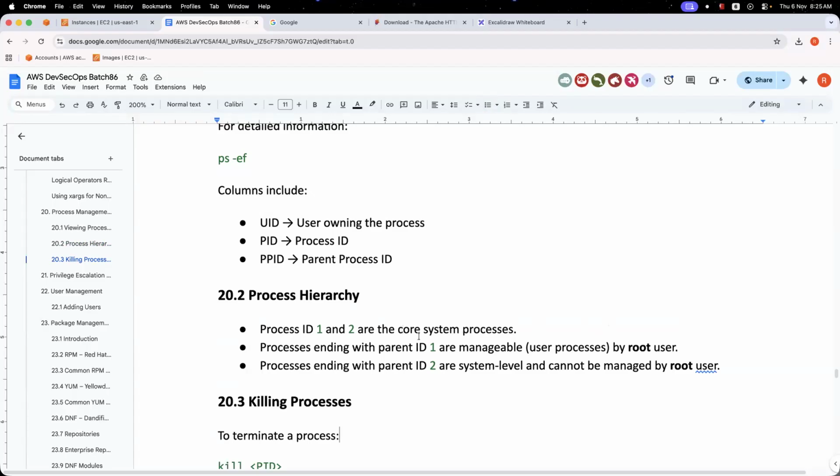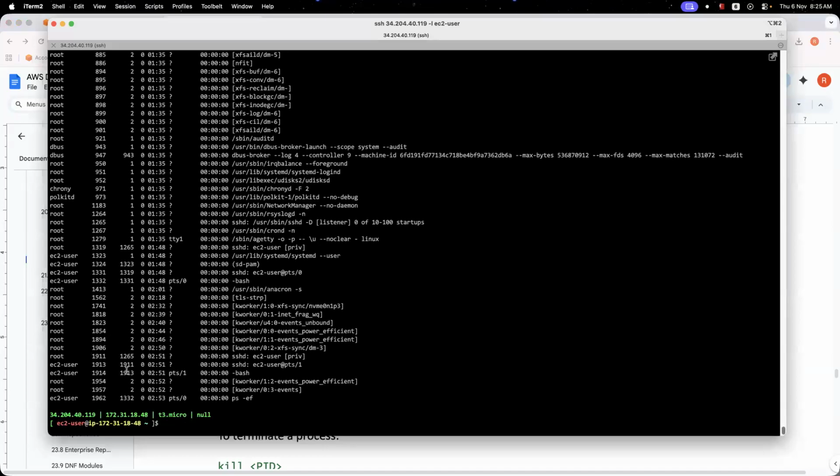Now all the processes are children of these. Take any process, for example 1913. Who is the parent? 1914 is the process, and who is its parent? 1913. And 1913, who is the parent? 1911. 1911, who is the parent? 1265. And if you go to 1265, who is the parent process number? 1. That means you can manage this process. But there are processes that end with 2, so those processes you can't control. Those are the core things.